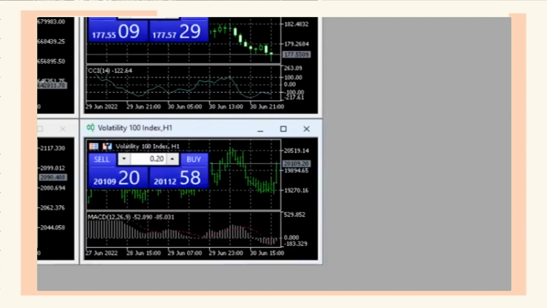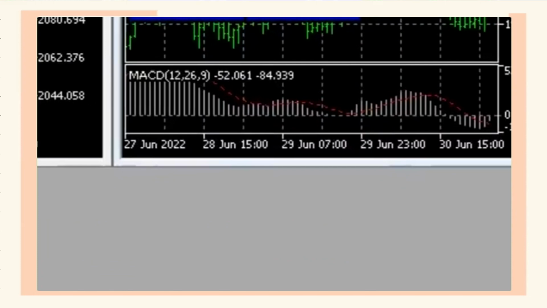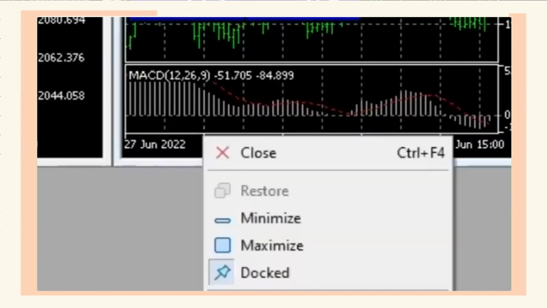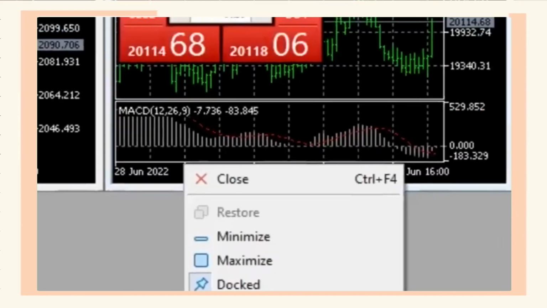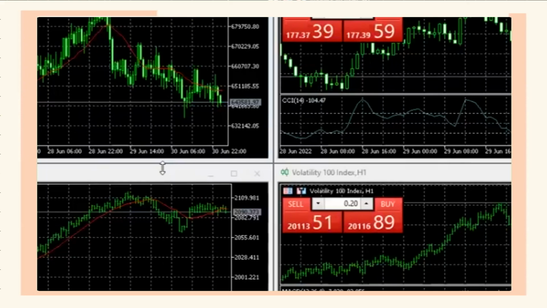So the next thing I want to do right now is I want to bring every one of these windows to be well sorted on the screen to fill up the entire space. So I'm just going to come down here, right click on empty space. I'm just going to right click on the volatility 100. And I'm going to click on tile windows. Good. Now that we have every one of the windows tiled, we're good to go.